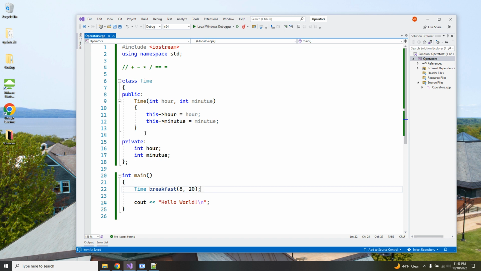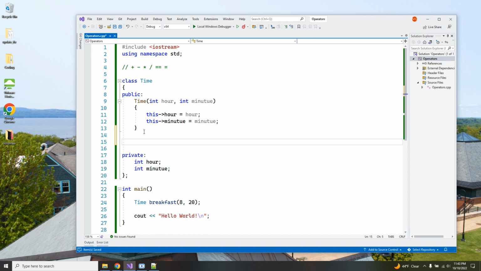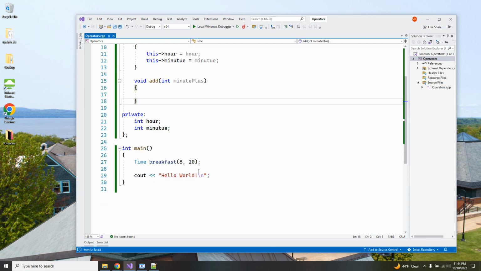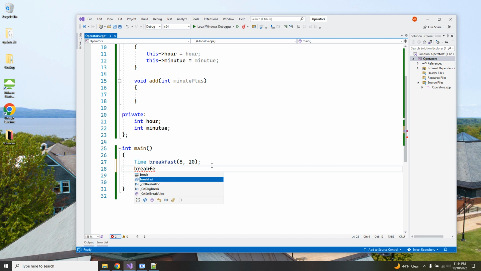Let's say I would like to meet 20 minutes after the breakfast. So what I do is I'd like to add 20 minutes. I'll create a function which returns nothing, and I say add, and I will just add an integer, additional minute, or just say minute plus. I'd like to add this much. So I'll come here and use my breakfast object, and then dot add. I'll add, for example, 30 minutes later we are going to meet.